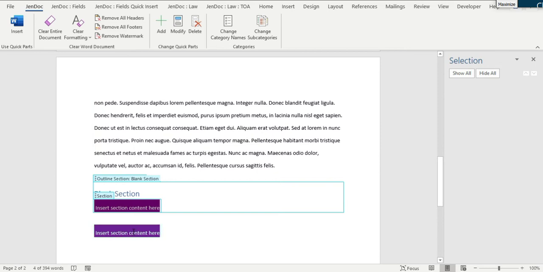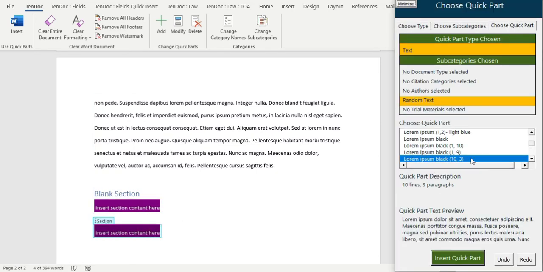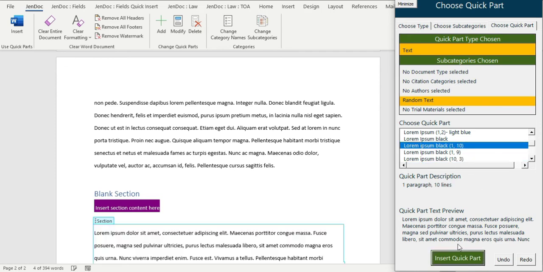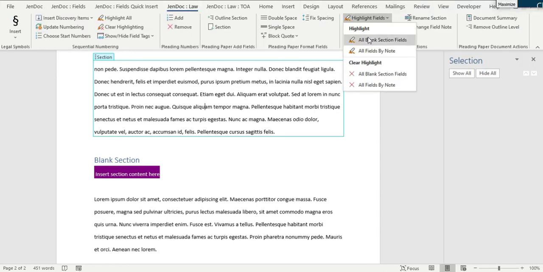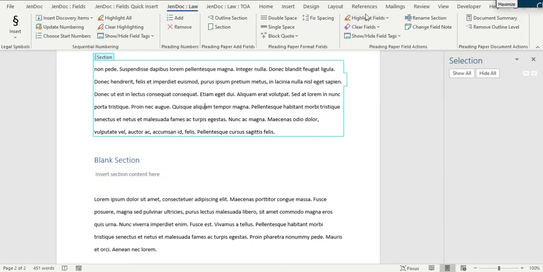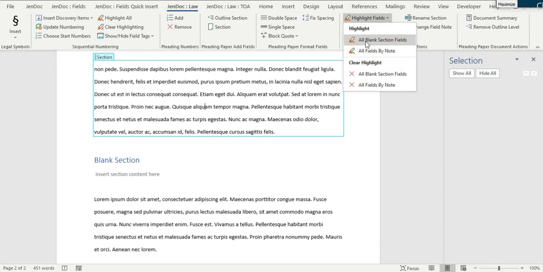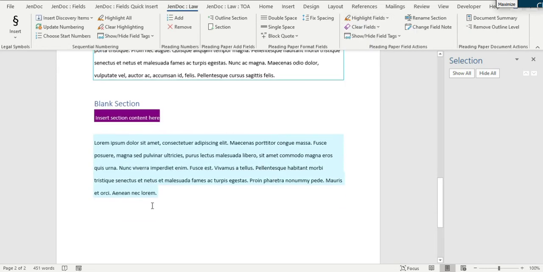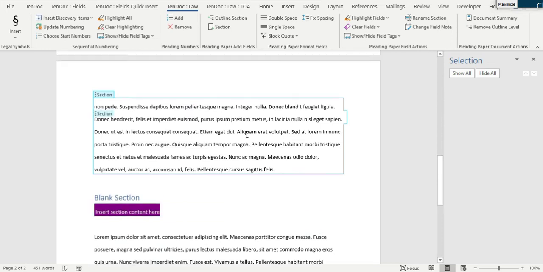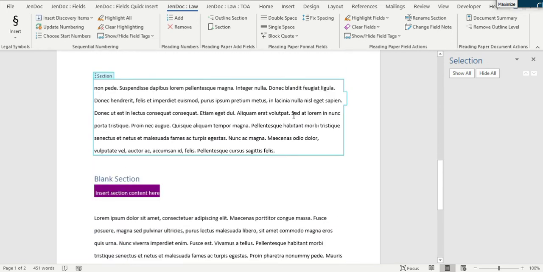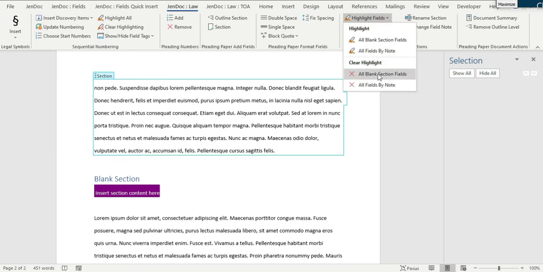And so then, if I populate one of these sections, say that I put some text in here, so now this is no longer blank, I'll show you if I come over here, I can clear highlight all blank section fields. So that gets rid of the highlight. And then if I highlight them, you'll see that this is the only one highlighted because now this is the only blank field that I have in my document. Okay, so I'm going to clear that.